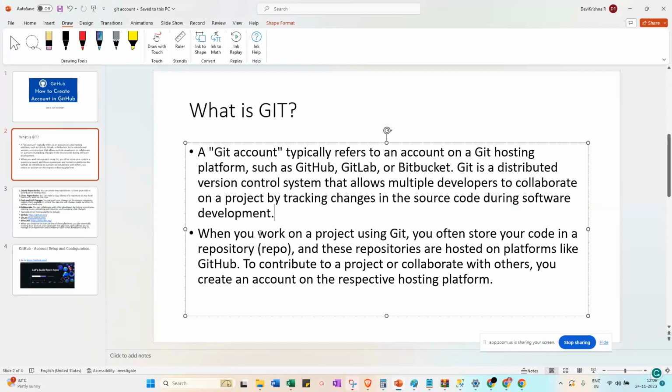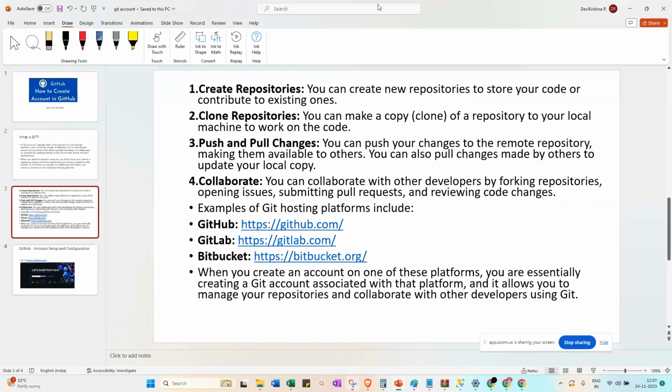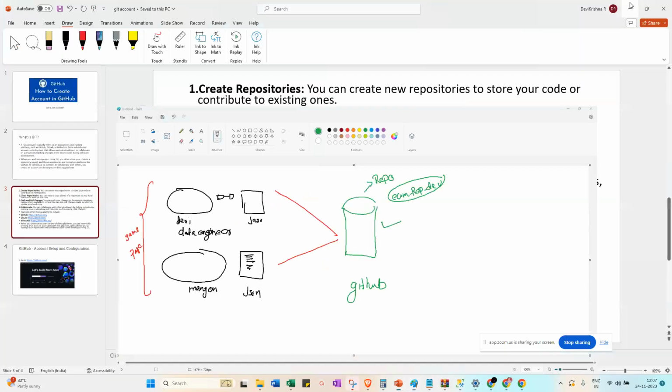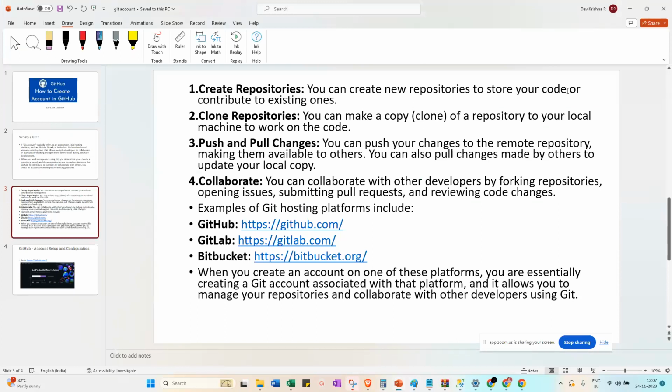When you work on a project using Git, you often store your code in a repository, and these repositories are hosted on a platform like GitHub. To contribute to a project or collaborate with others, you create an account on the respective hosting platform. Then creating a repository is the first step, because you already have this code and you need to save it. That is the first step: creating a new repository to store your code or contribute to an existing one.